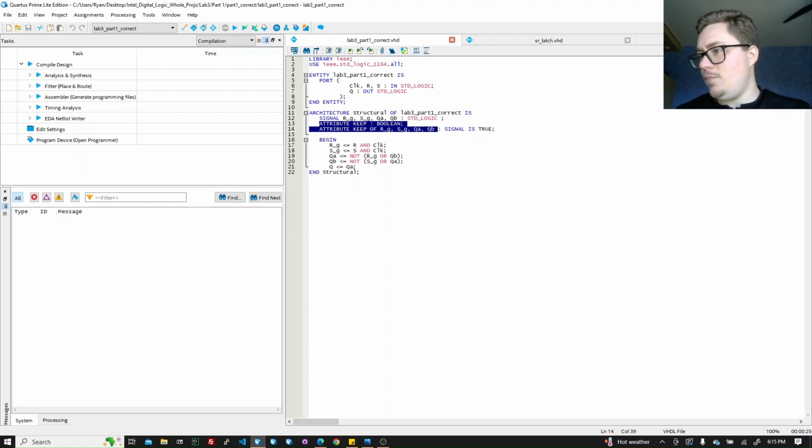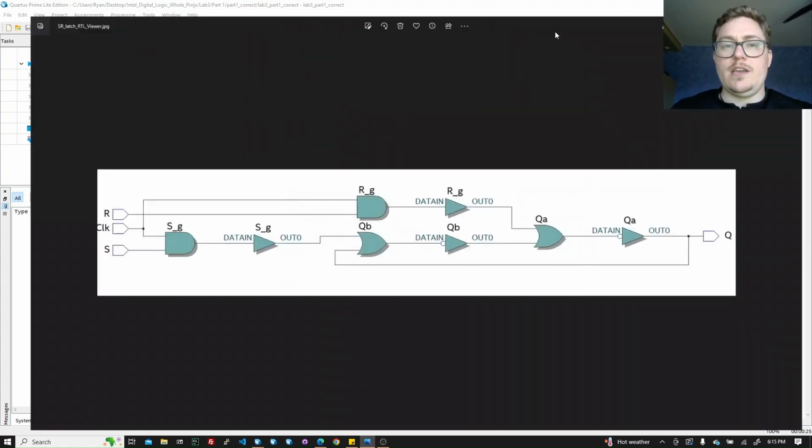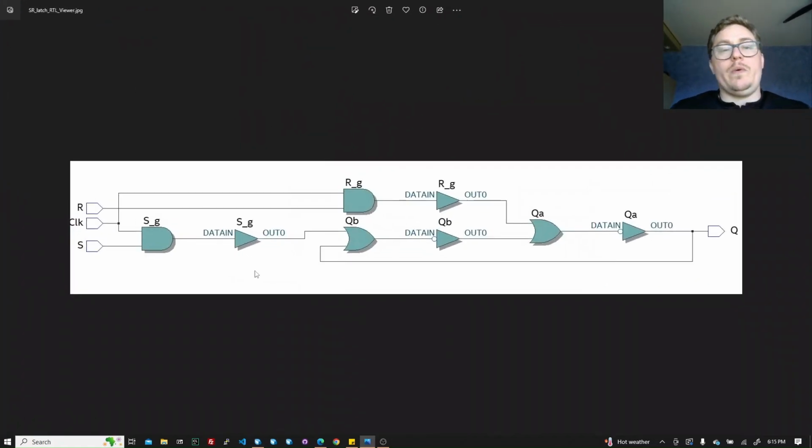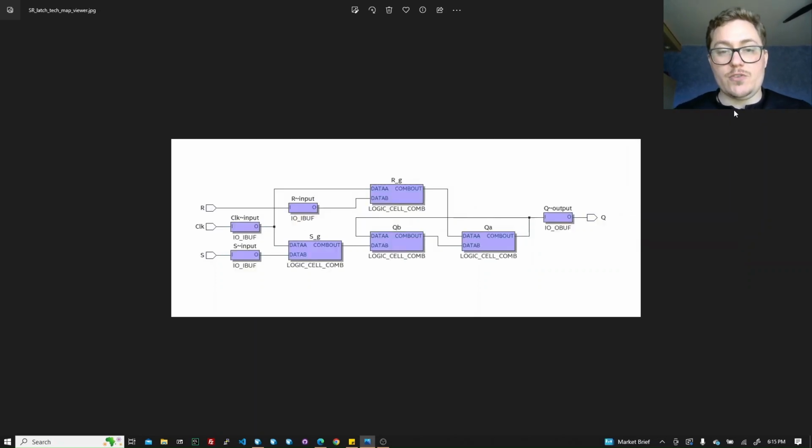So for instance, if I pull this file over here, we can see this from the RTL viewer. We see these independent signals RG, SG, QB, QA, for instance. These are treated as independent signals, and that's what that attribute keep directive actually does. But for instance, we can also see in these memory elements, they are preserved here as well. We see SG, RG, QA, QB, and so on. They're broken up into these independent elements here.